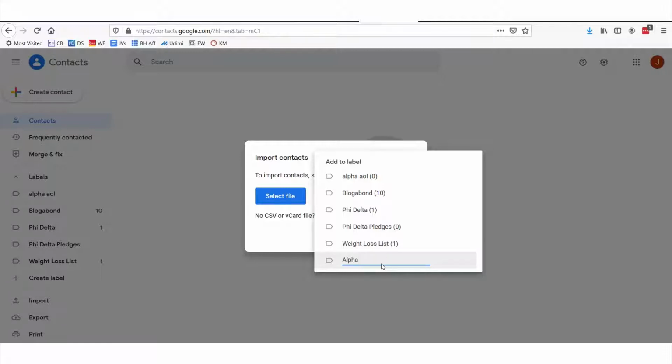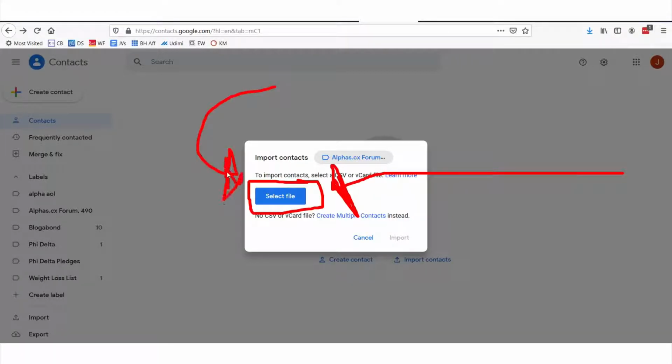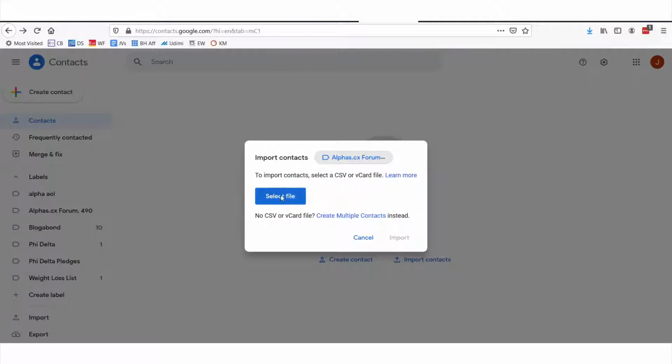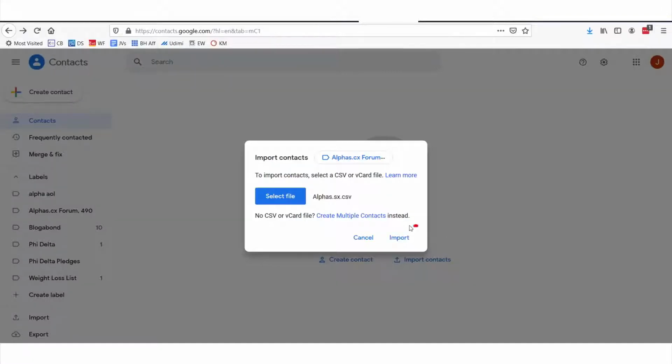So I would say alphas.cx forum 490, and I type that in there, and then we have, as you see, a list, we have a list ID, we have our list appearing over here, and now we just need to select a file. So we've created a label for it, and then we go right here, and feel free to pause the video or slow things down if I'm going too slow, or if you need time to implement it. We're gonna select this file, it's the one I just did today, and then we're going to click import, okay? Import right there. We'll wait.